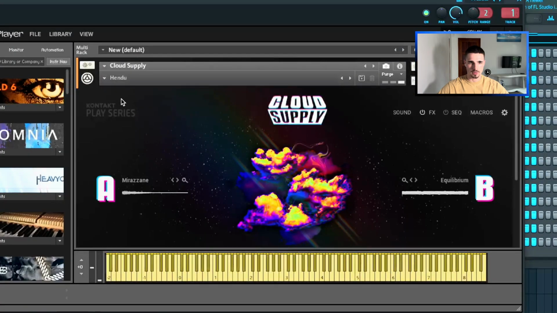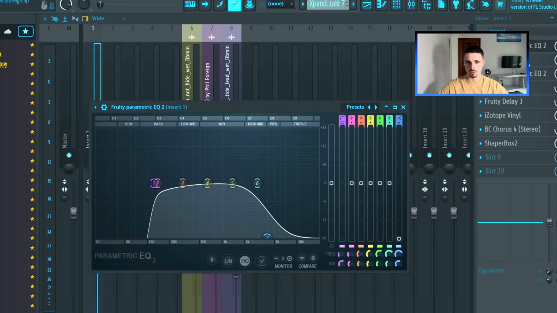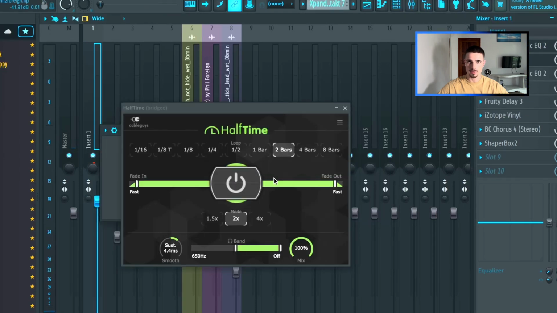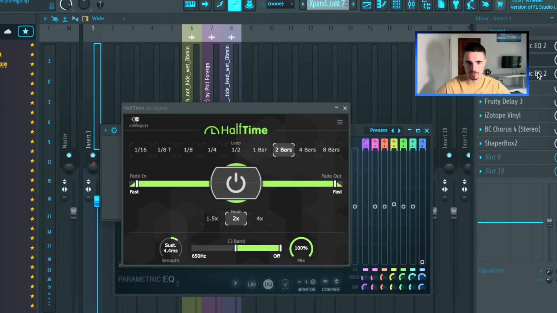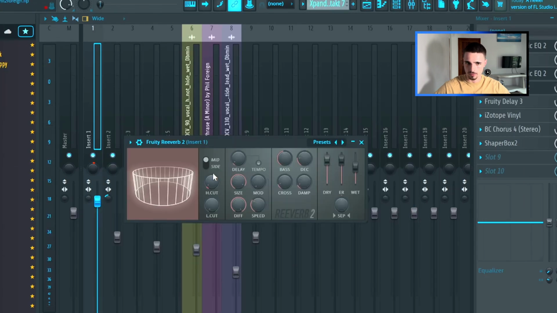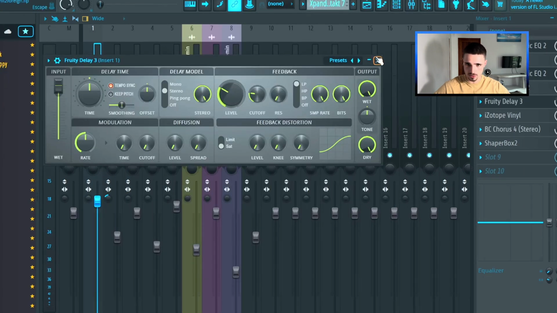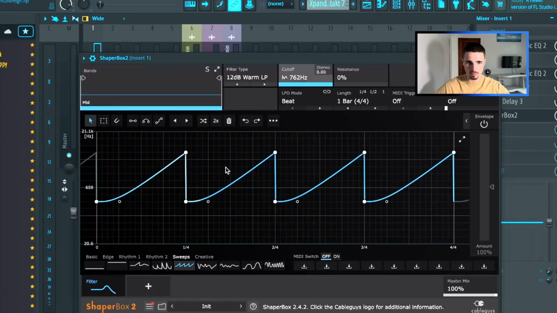Now the sound is from Cloud Supply, the Hendo preset, and I added an EQ to cut out some of the lows, added a halftime to add some low end to make the high end darker, and I've only made it so the higher frequencies are half-timed. Thai neighbors going crazy. Added another EQ, some Fruity Reverb, some delay as well, and at last some Shaper Box automation to give it some movement.